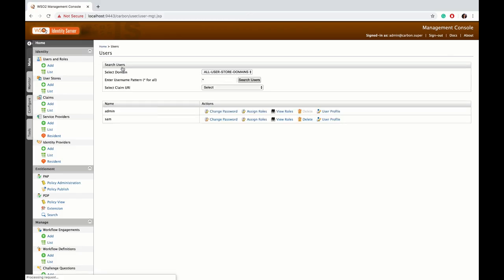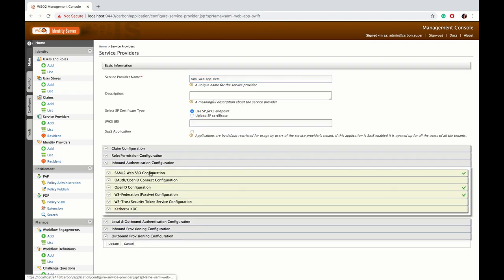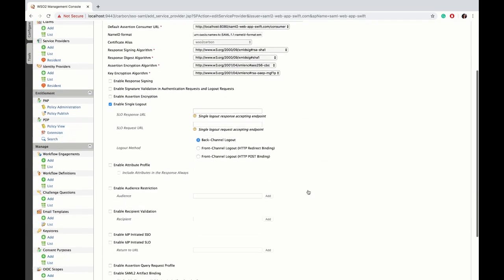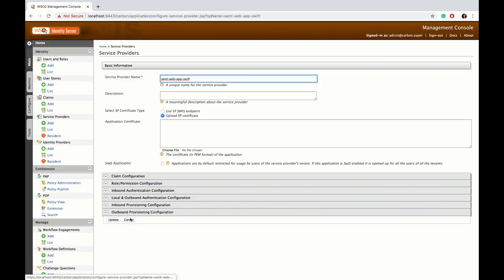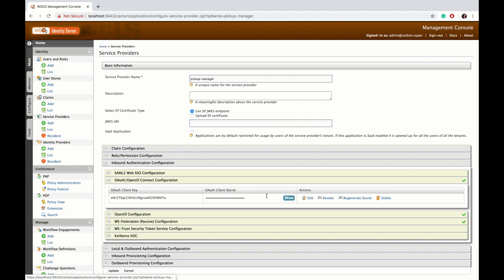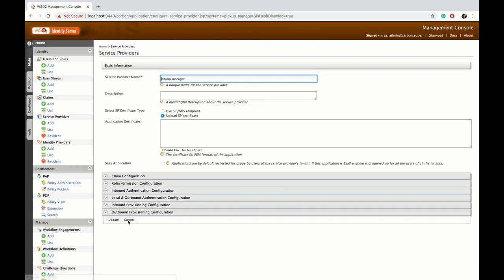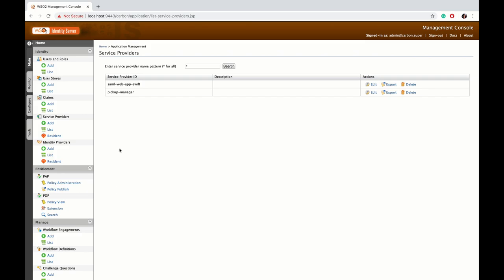I have created the user Sam in the WSO2 Identity Server, and I have registered two sample applications, SAML Web App Swift and Pickup Manager, as service providers in the Identity Server. From them, SAML Web App Swift uses SAML protocol and Pickup Manager uses OIDC protocol.